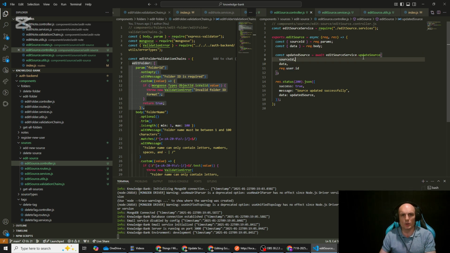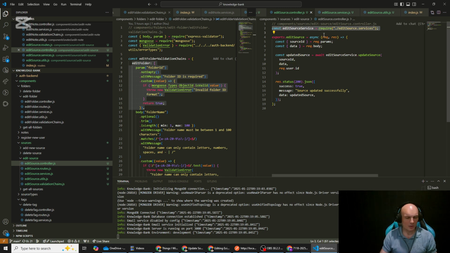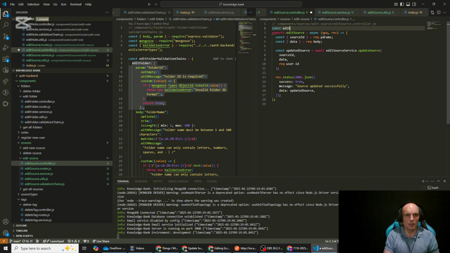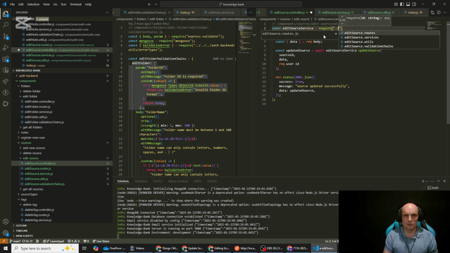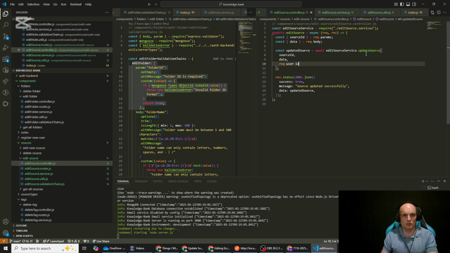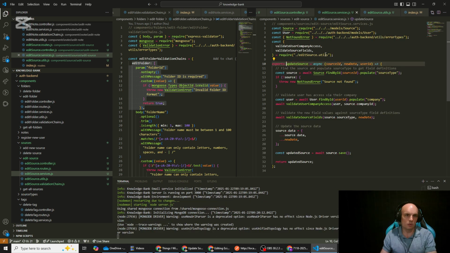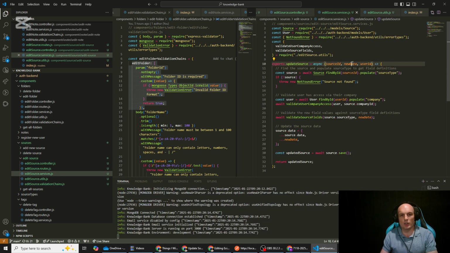So again, this is weird. Maybe because I created the file after this file, I'm not really too sure. Const edit source, that doesn't make a lot of sense. But look, if I re-import it and then go F12, it goes to it. So anyway, we get our source ID, the data, and the user ID.